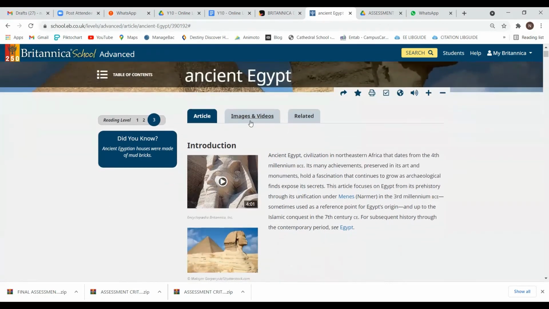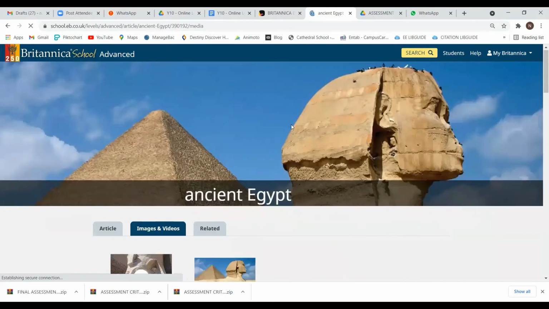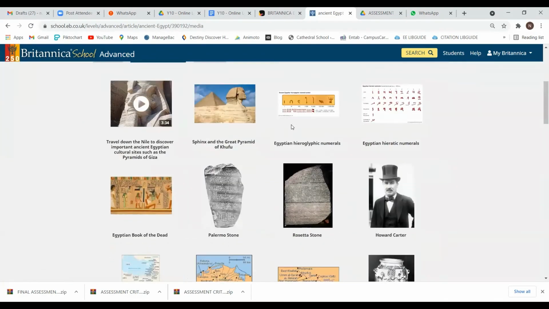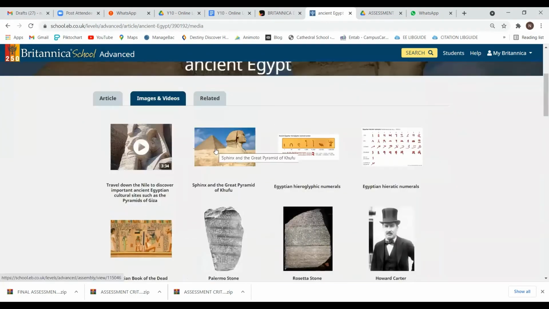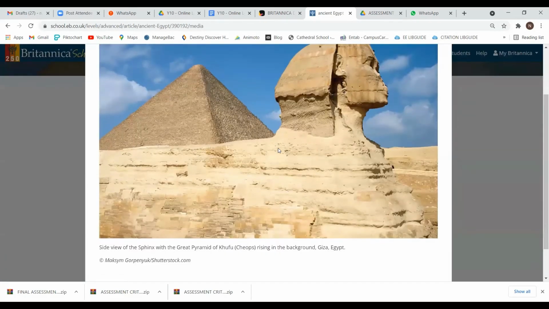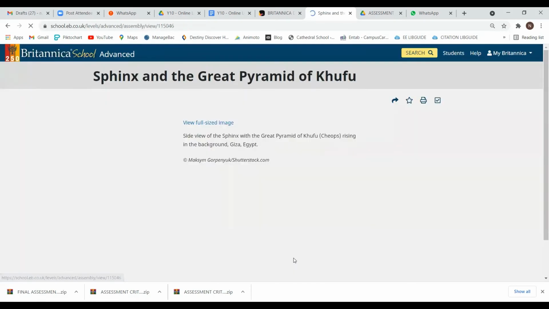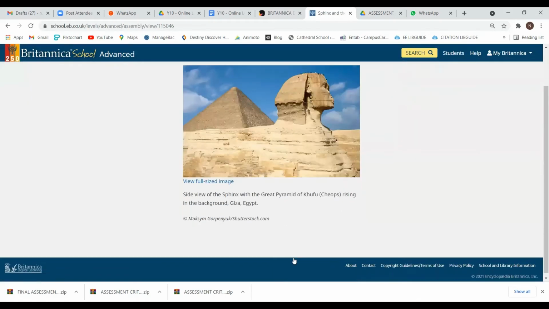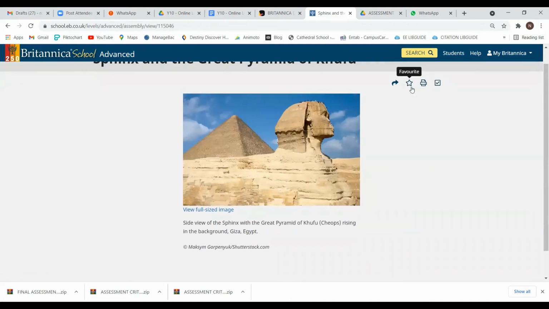All right. Now let's go to the images. So in ancient Egypt, what are the images? I have so many images and videos. Now I want to use this image for myself in my project. So I will click on that image. I will say sharing option. And over here, do you see this favorite? I will put it in my favorite.